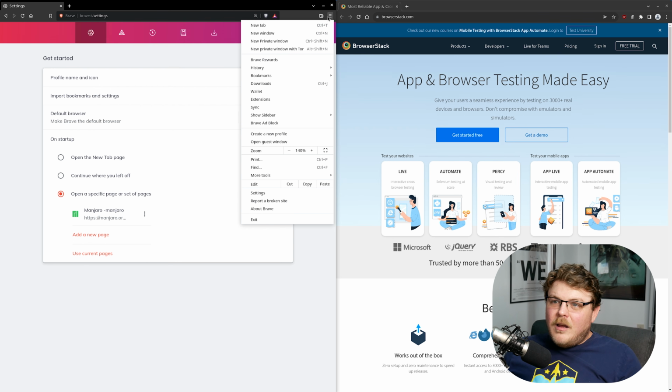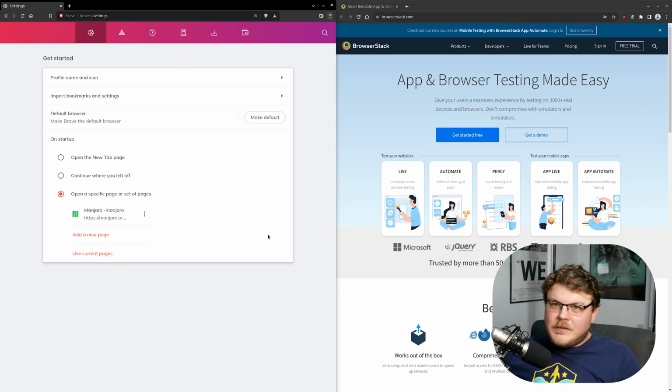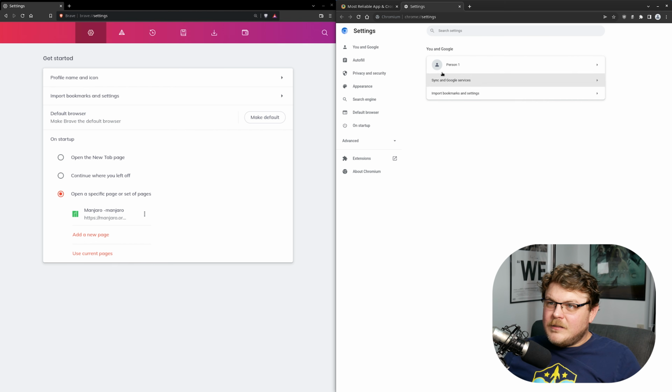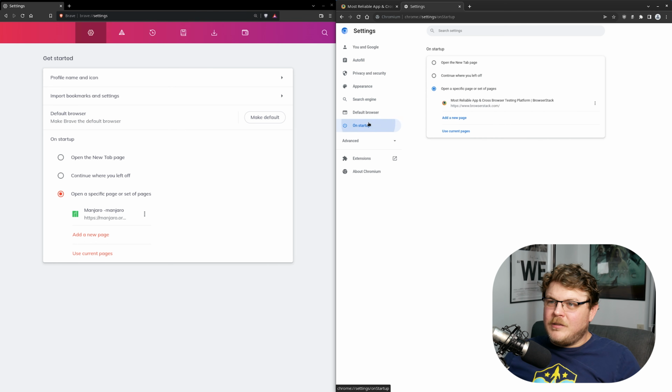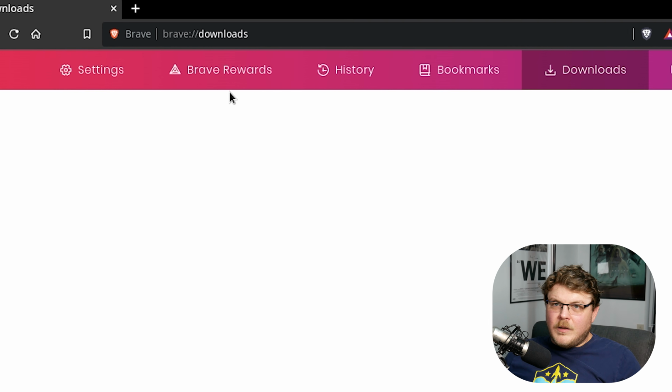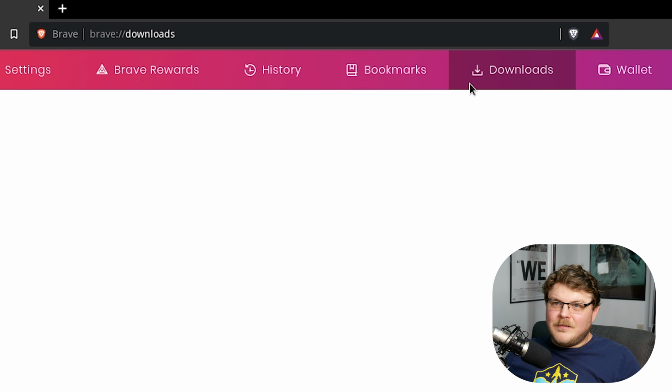Honestly, though, I am like shook by how few settings there are. I mean, this is the settings panel. Am I missing something? Edit settings. This is it for settings, really, as compared to Chromium settings. So we have you and Google, autofill, privacy and security. So we have a ton more settings in Chromium. I don't have any downloads. Oh, what is this? Why is it?